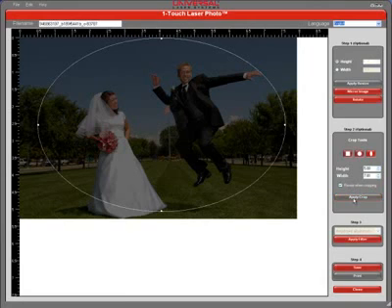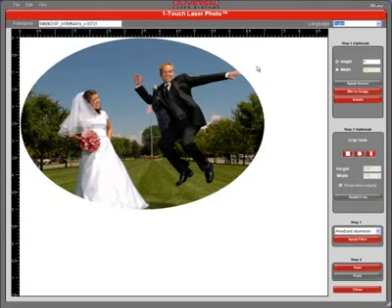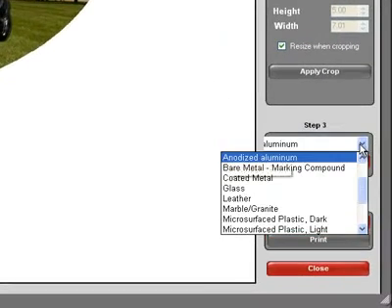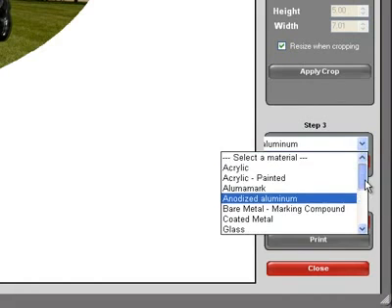When I hit apply crop here, it's going to then crop me to that circle. Or in this case, it could be a square, rectangle, oval, or circle. Any one of these processes could be done. Step 3 is basically select the material that you want to engrave.